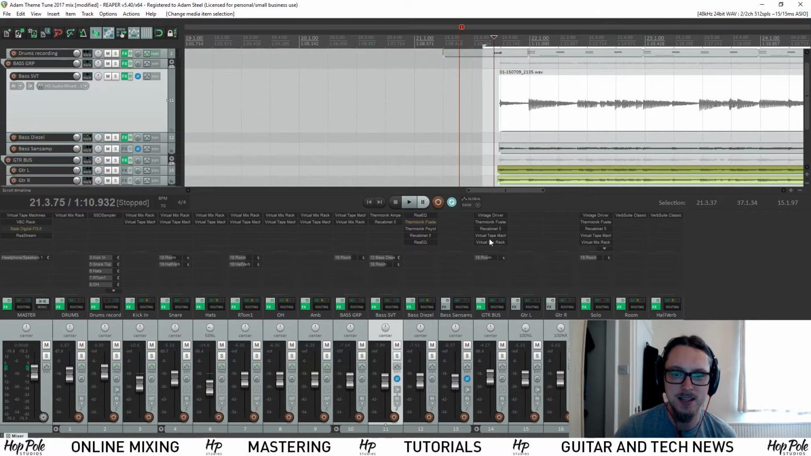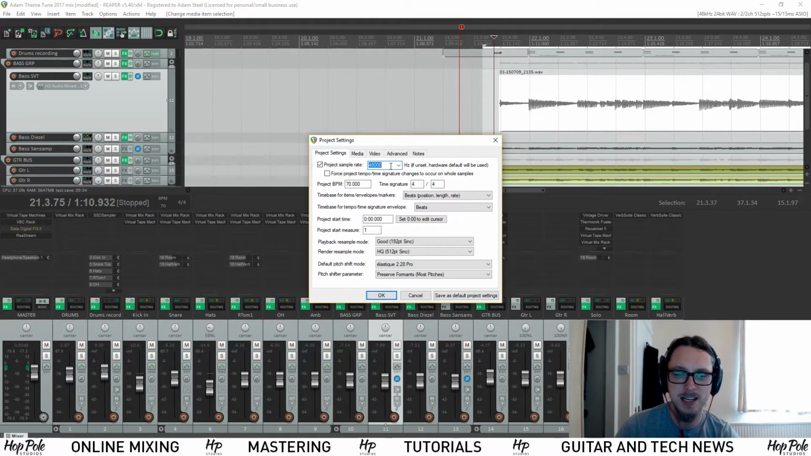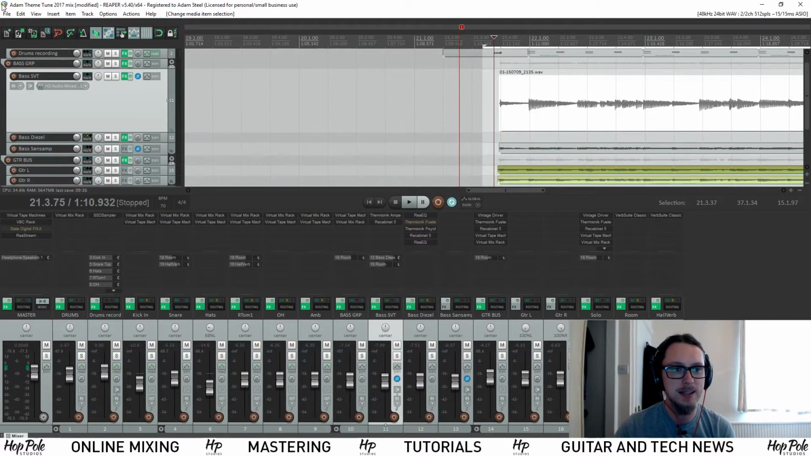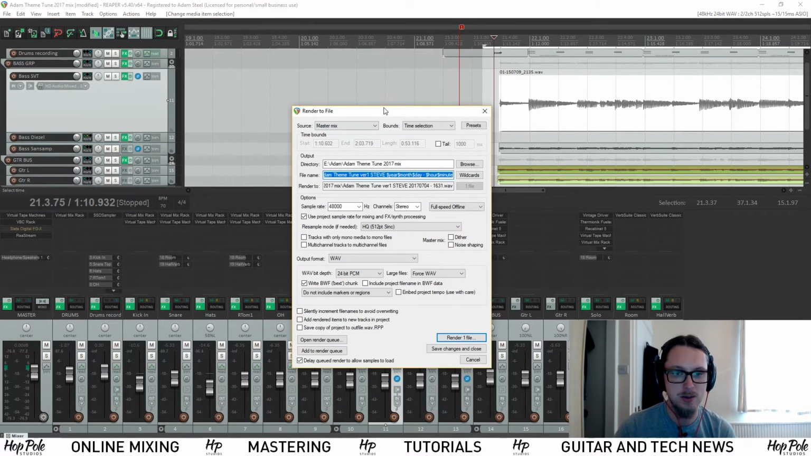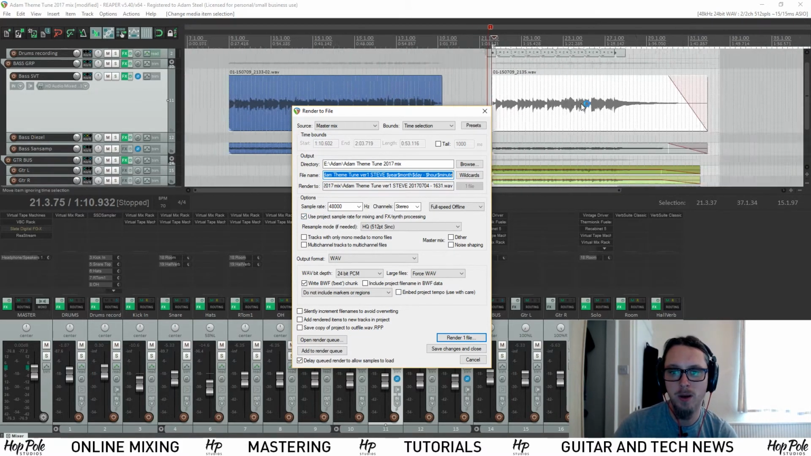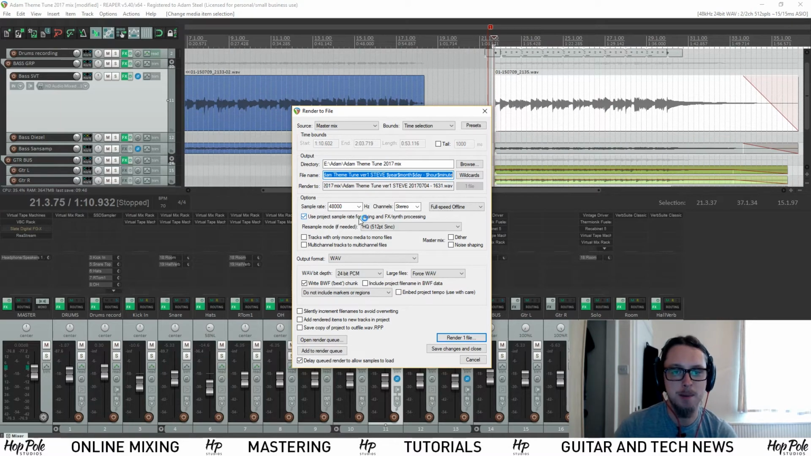So I've gone into project settings and forced the project sample rate and said the project is at this sample rate. Now if we go back to that render window that we keep coming to, this little tick box is now available. Now what this does, the use project sample rate for mixing and FX synth processing, is this determines where in your signal chain resampling will happen if you pick a sample rate other than what the project was recorded at. Now, some people are big on resampling and where it happens, so this is for you guys.